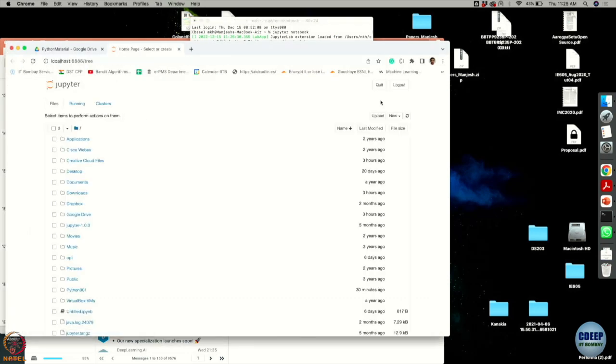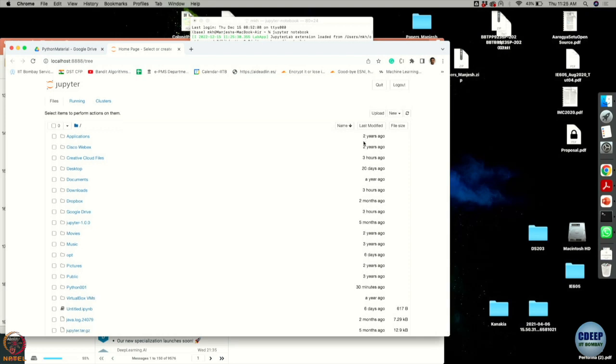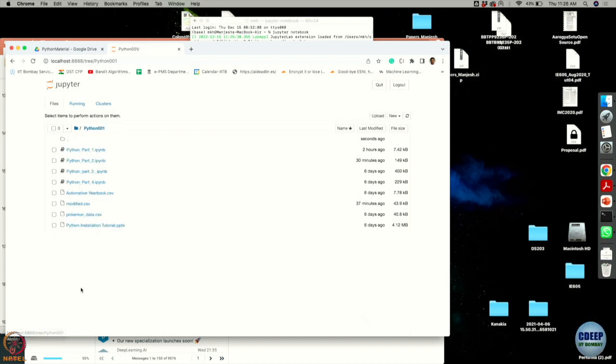And this will open Jupyter Notebook, and here Jupyter is a web-based IDE. So when you write in this Jupyter Notebook, it will directly open inside the web browser. Now here, go to whichever directory you want to write the code in, or where you've already written the code. The code that I have put is in this Python001 folder. I'm just going there.